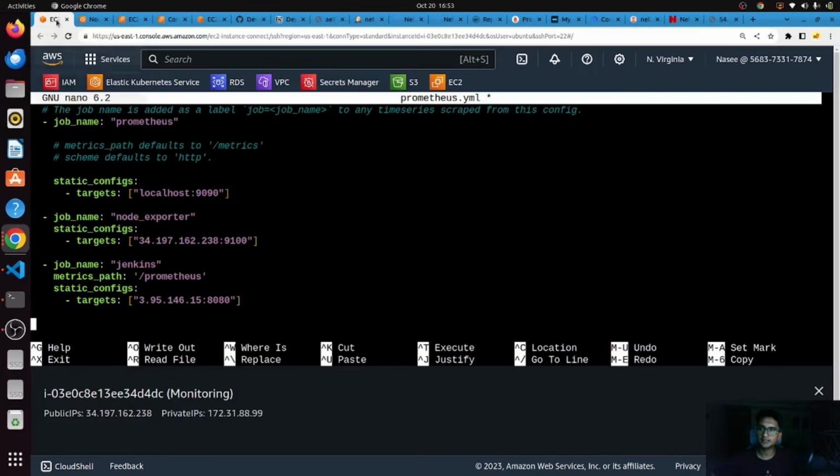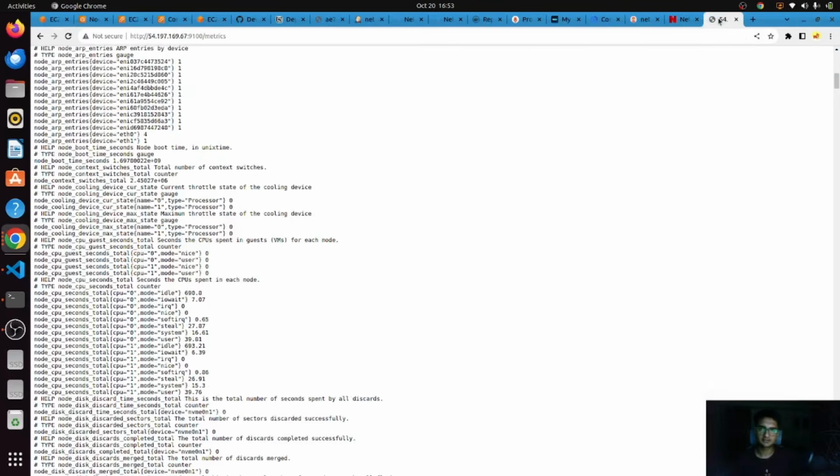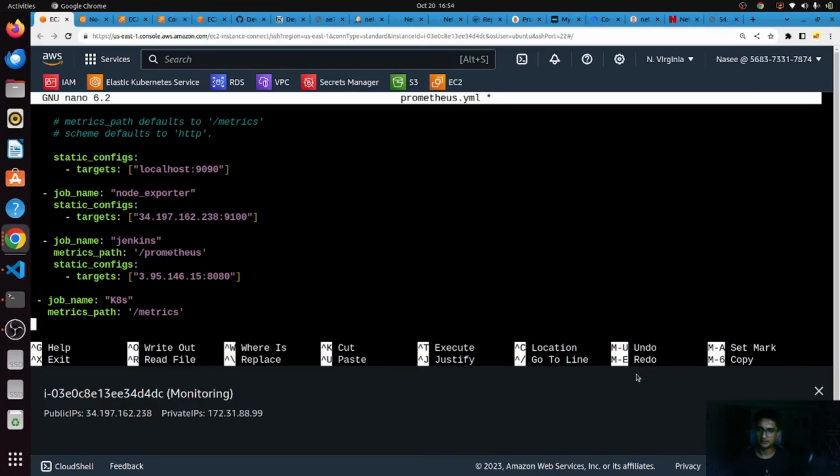Let's go and add that in this section here. So I'll say job name colon, let's name this as K8s, and then we are going to put the metrics path. So metrics path is /metrics. We can put that, or else by default it's the same. So I'll say metrics_path is going to be /metrics, and then the static configs.